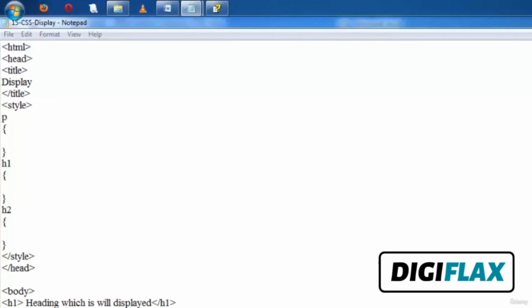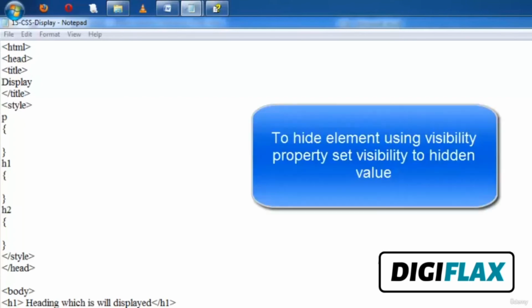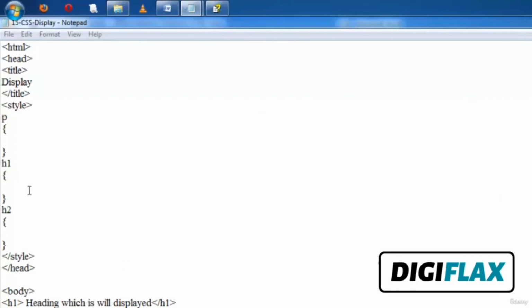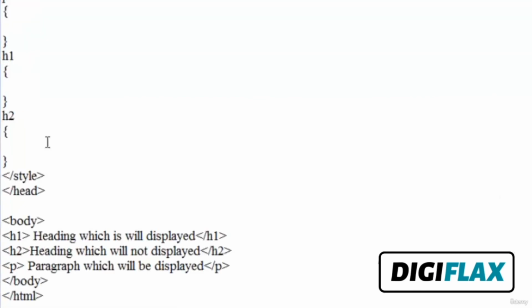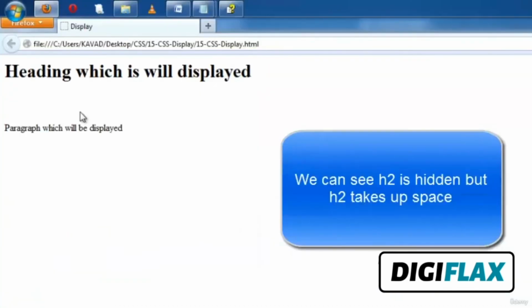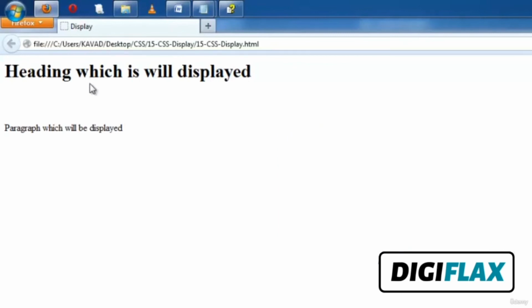We have seen the difference between display and visibility property. We can set the visibility property to hidden to hide an element and the display property to none to hide an element. So let's first hide the element h2 using the visibility property set to hidden, and let's run. We can see the h2 element is hidden, which is set by visibility equal to hidden. Now we will set using display equal to none.